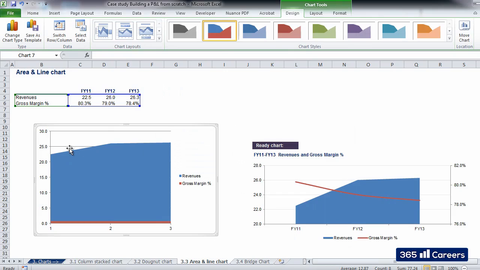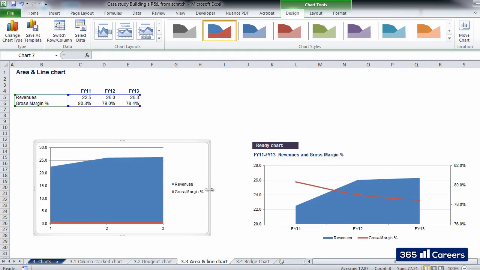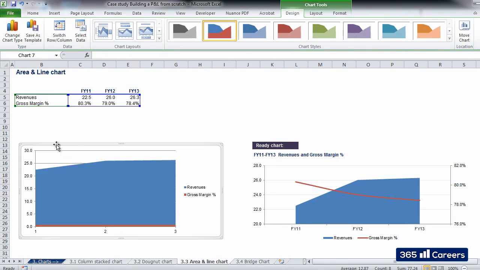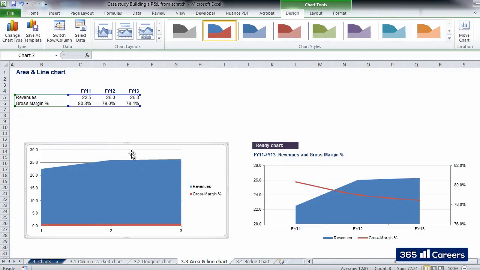Let's give a half-page format to our chart by modifying its dimensions in a way that it becomes similar to the example chart. Perfect. Now let's format its grid lines as well.